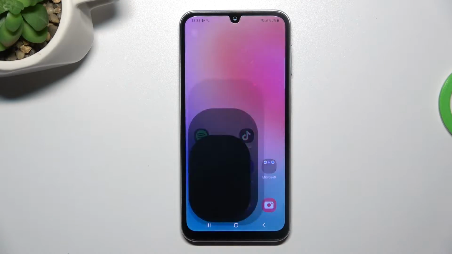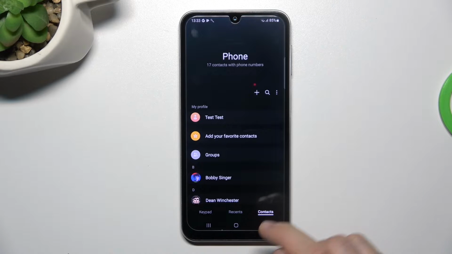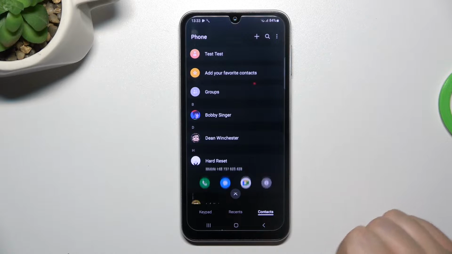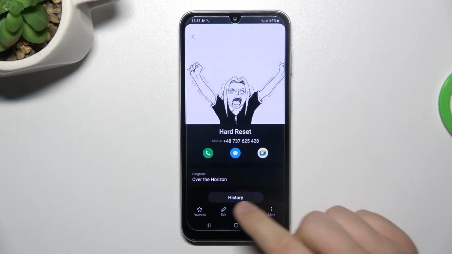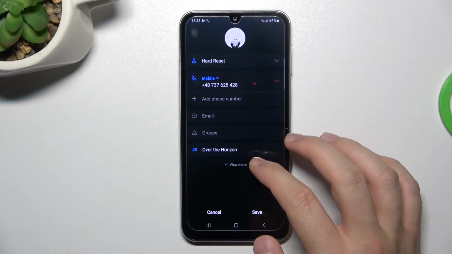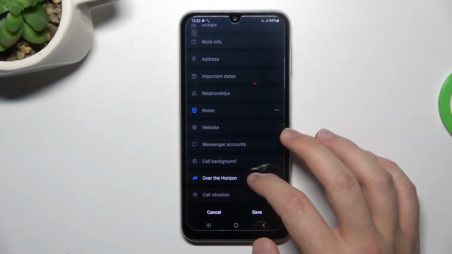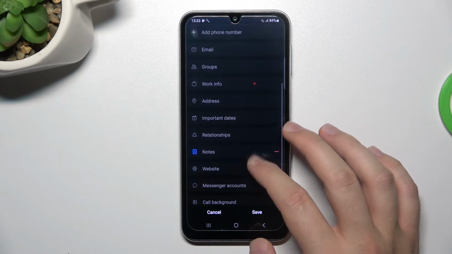So first open the phone dialer, then you have to go for one of the contacts, for example this one, click on the information icon and then click on edit, and right now all you have to do is just click view more, then scroll down and pick the ringtone.